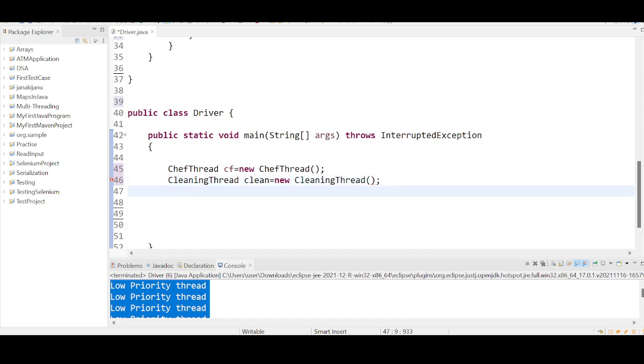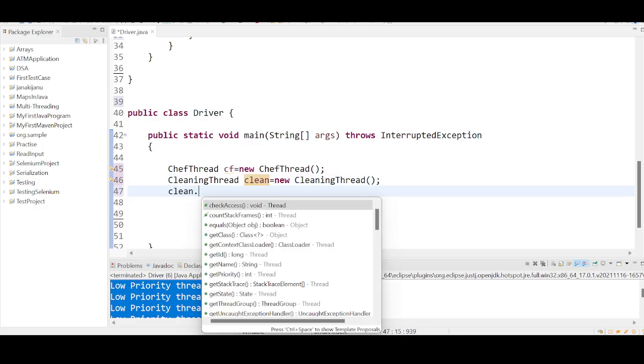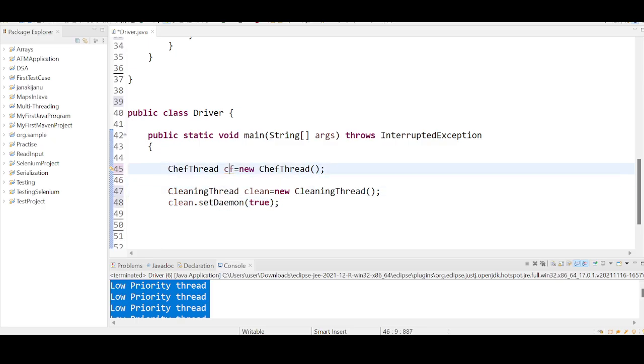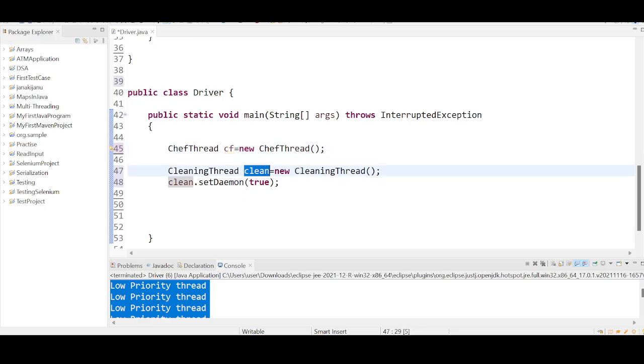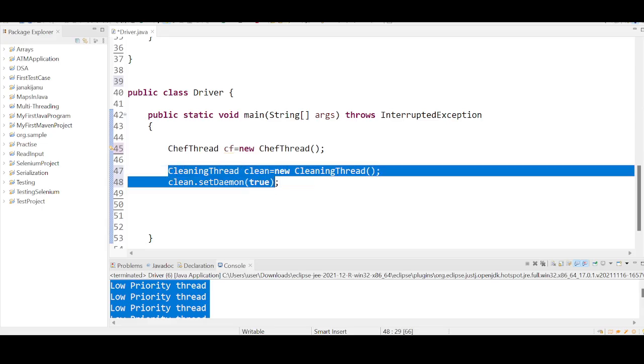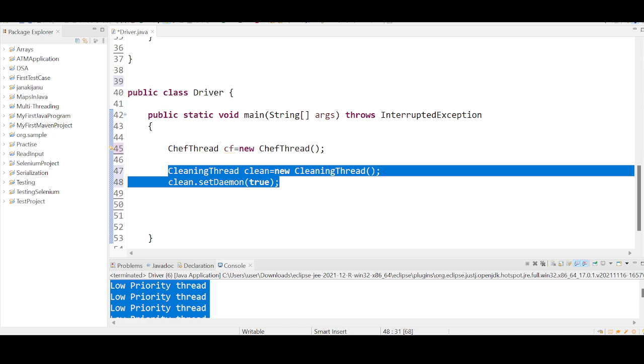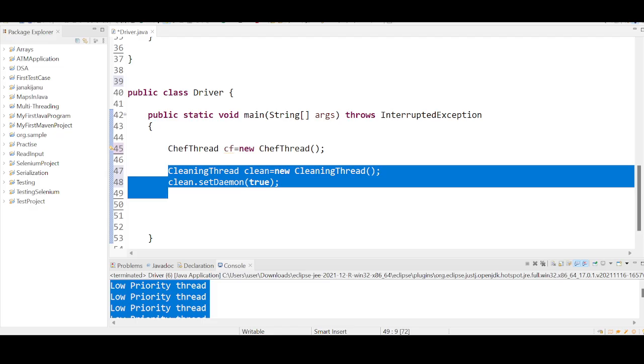But you want to make this cleaning thread a daemon thread. So you use the clean.setDaemon method, and you pass the value true here. This means cf is a non-daemon thread, so the JVM will wait for cf until cf completes its job. But clean is a daemon thread, which means the JVM will not wait for it. Cleaning will be doing its work until the JVM is active, and once the JVM is shut down, it will also shut down along with the JVM. That's what I'm trying to say.